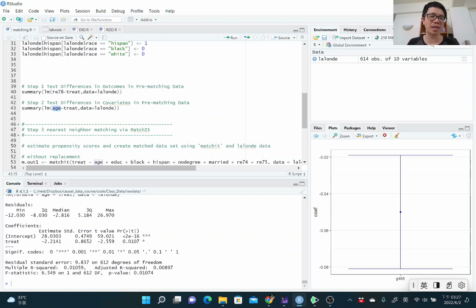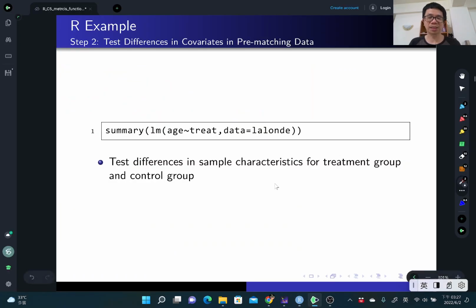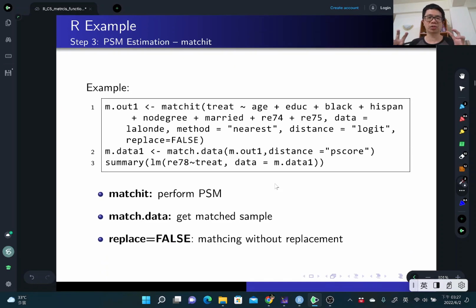So maybe that's why those who join the job training program tend to be younger. So that's why their wage is lower. That's possible. So the next thing is you try to use propensity matching to create a more suitable control group to compare with the treatment group. So you can use this function, matchit.